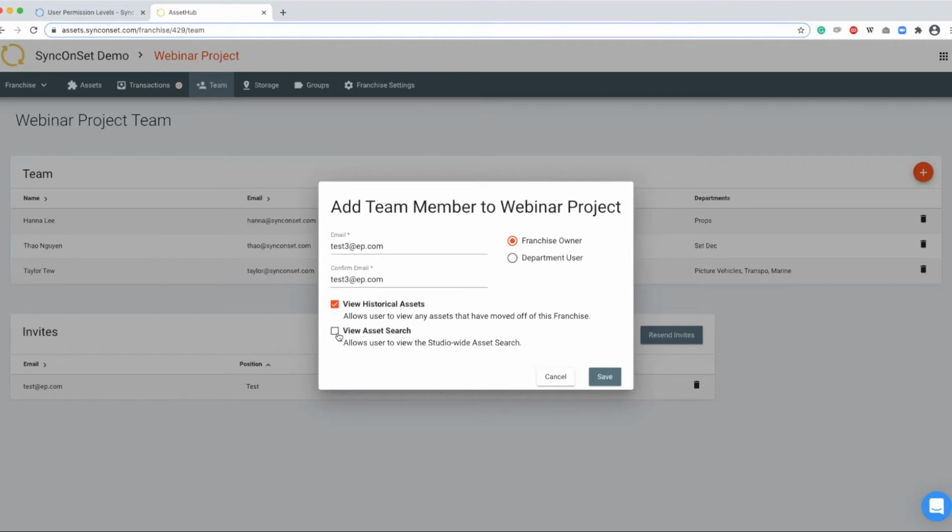For view asset search, we have a studio-wide asset search available. So if this is clicked on, it allows users to view the studio-wide asset search, but does not allow them to edit or modify any of those assets that they find anywhere else in the studio. It just allows them to view any assets that may not be on their series or franchise. So for example, maybe you're starting a new project and you want to search the studio for a specific asset that you might have seen on another project that was used underneath that specific studio. You can go ahead and search for that in case you want to use it for your project and take it up to the studio level or whatever your studio requirements are internally.